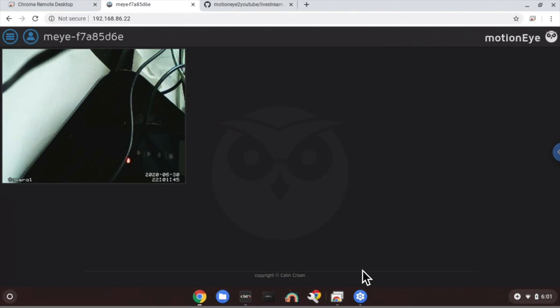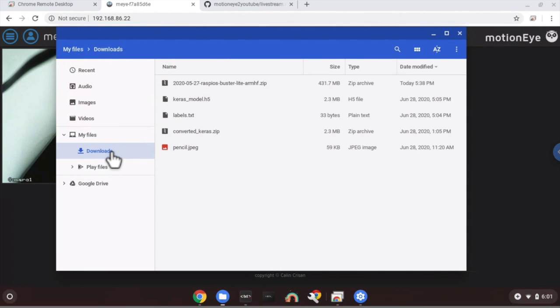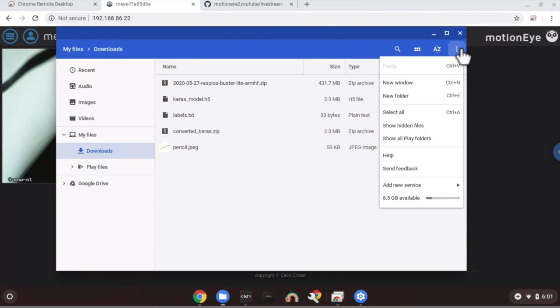Now let's move our model files to our Raspberry Pi. In order to do that, you want to go to the files icon at the bottom of your screen, and you want to go to the downloads folder. At the top right corner of your screen, you'll see these three buttons, and you want to click on that, and go down to add new service, and select the secure shell app option.